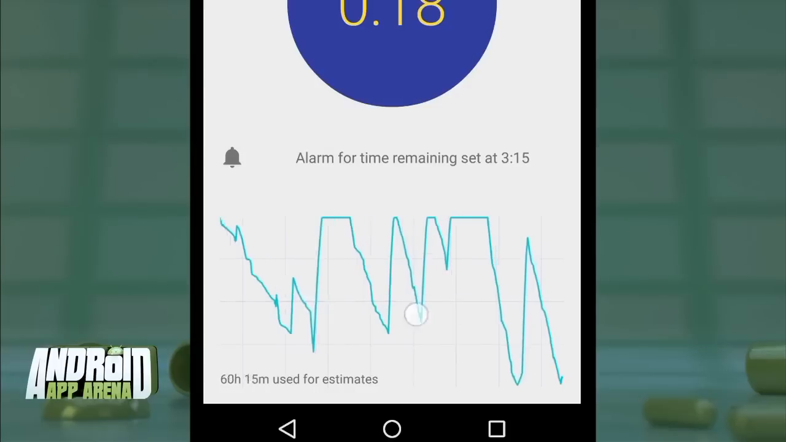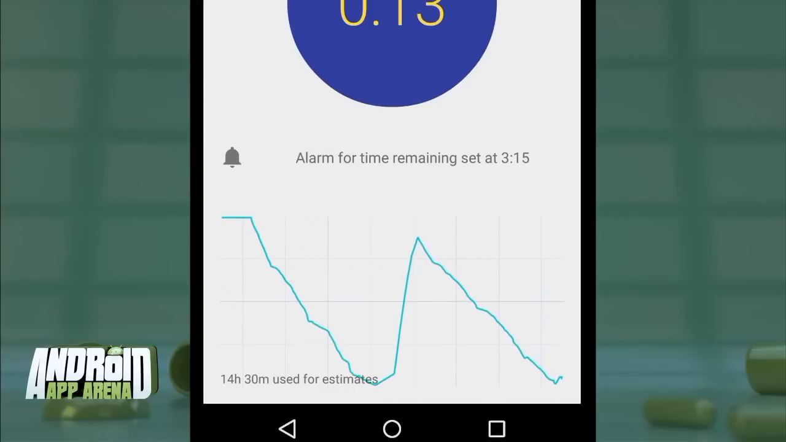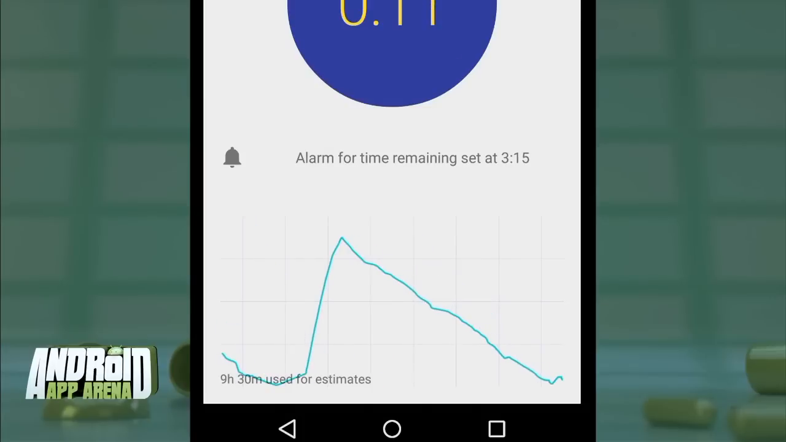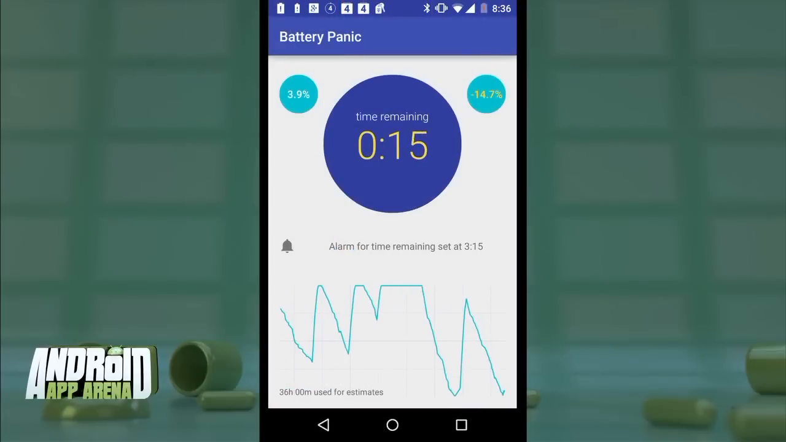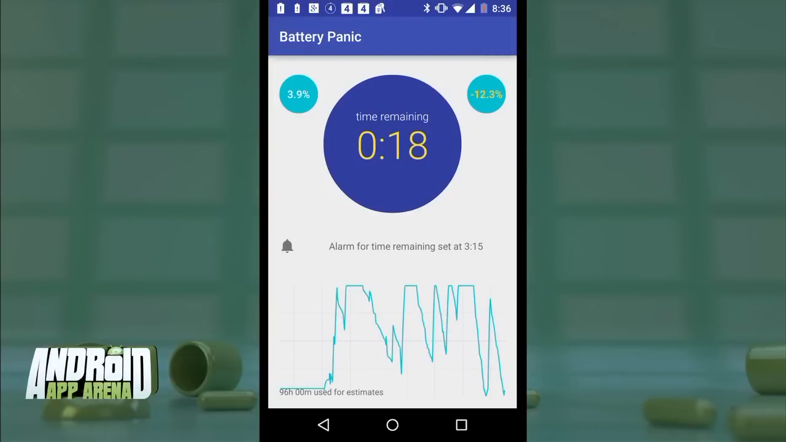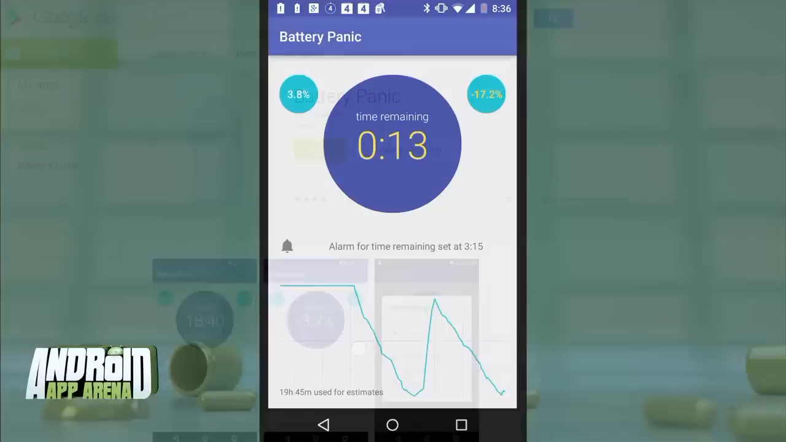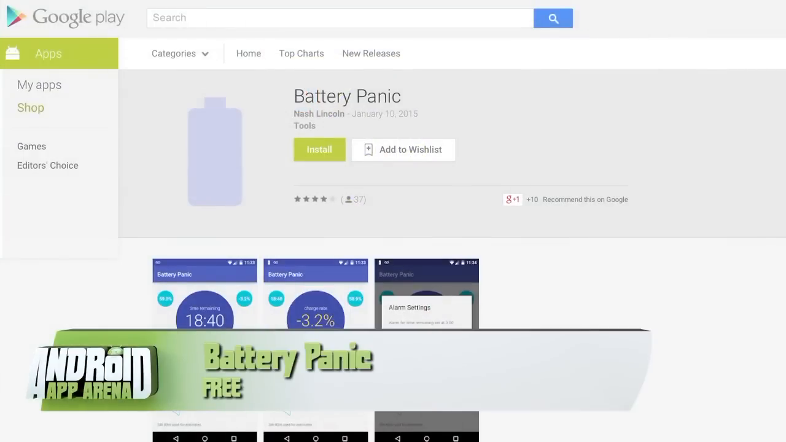And finally, you can swipe left or right on the usage graph to determine how much time and data is factored into the calculations that Battery Panic makes. Showing more makes everything more accurate but less reactive. Showing less makes everything react to current conditions more rapidly, but if things suddenly change, estimates might become less accurate. Battery Panic is free in the Play Store.